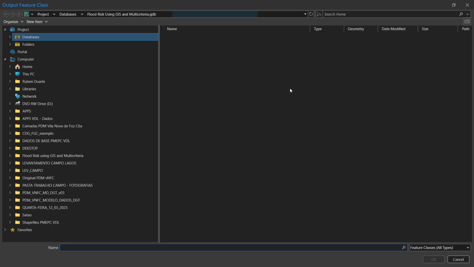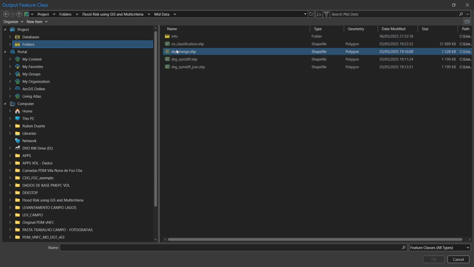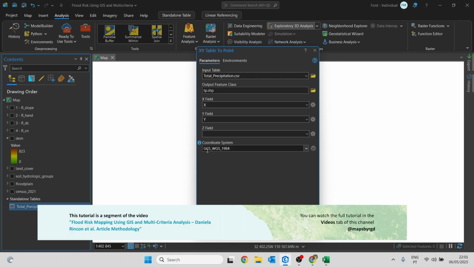Output feature class, this will be saved also in the metadata. We can call it something like, let me think, TP. Let's click OK. So the X field will be the X and the Y field will be the Y, and the coordinate system in this case will be WGS 1984.